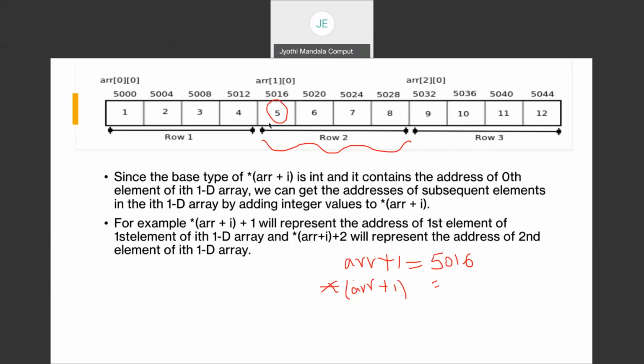What is the first, not first value, address? What is that one? 5016. So this is also holding 5016 only. But don't get confused between these two. It is pointing to 4 values. It is pointing to 1 value only. Okay. Now we are successful in getting the first address.